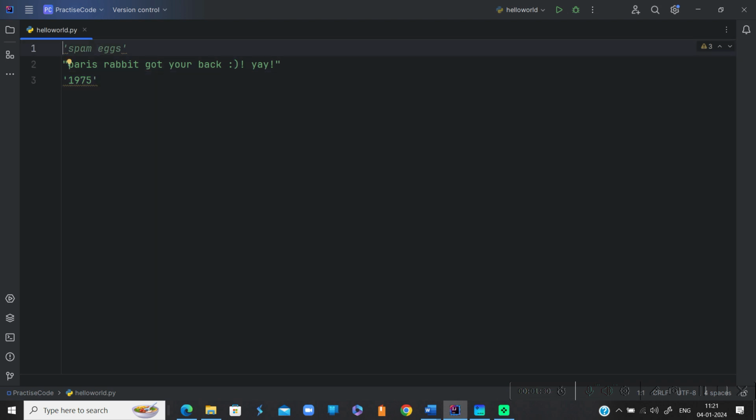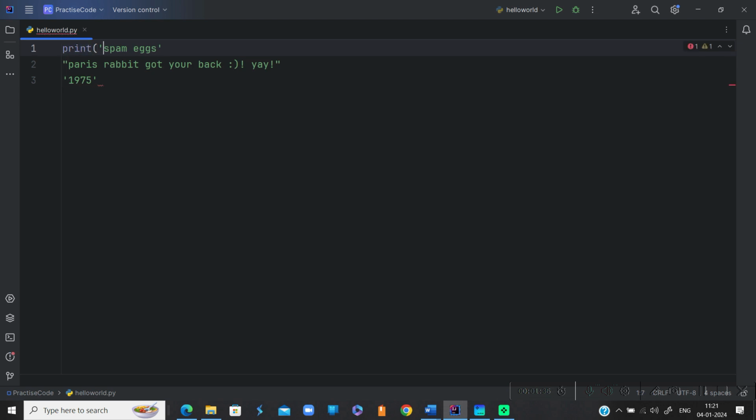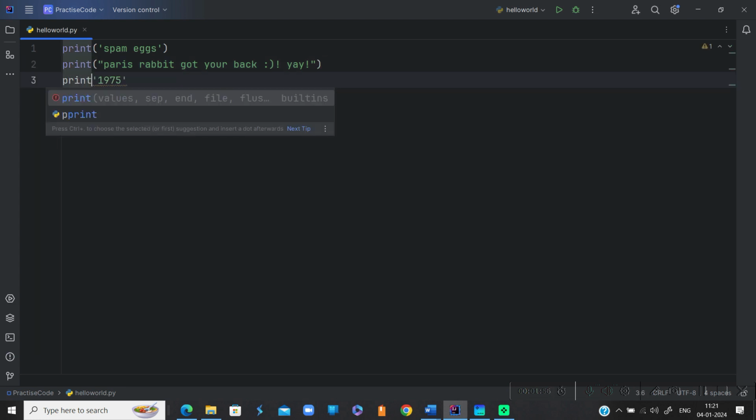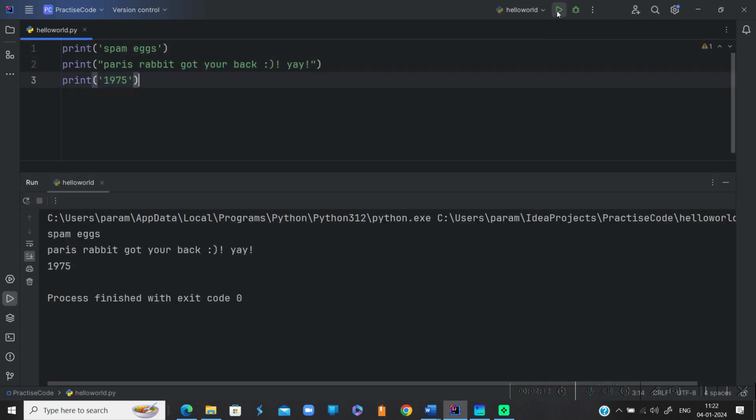We are using a print function over this string, and it will print in the output. I took a string literal within single quotes, within double quotes, and even a number, and I just want to print it. The output we got is what we expected.